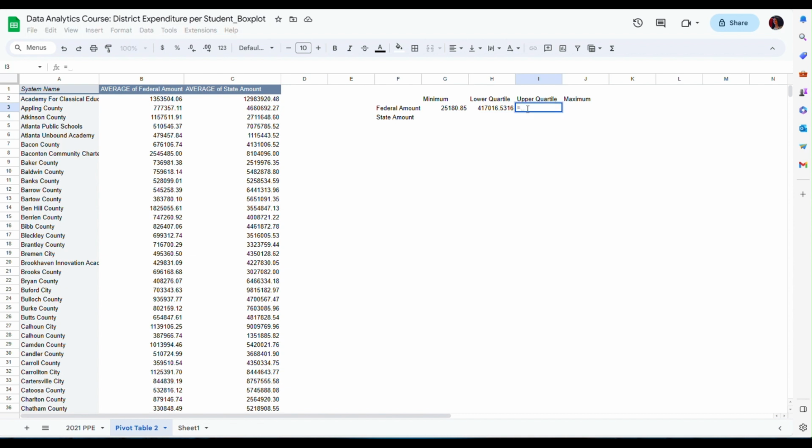And then I am going to do something very similar to obtain the third quartile. So I'm going to type equal, again, quartile, parenthesis, B2, B219, which is my data range for the federal amount, comma, and then 3. I want to get the third quartile. The third quartile represents the point that is above or at the same level as 75% of the data. So I'm going to close the parenthesis and then enter.